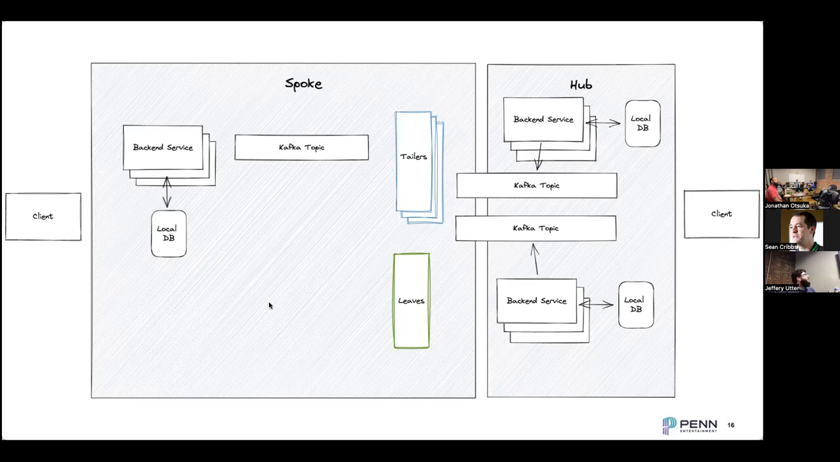So the data flow looks kind of like this. A client writes some data into a backend service, and then that backend service does whatever it needs with the data, and publishes either an event or some change data capture to a Kafka topic. The tailers in DataDex read that data off the Kafka topic and store it in the leaves. And we're done as far as the write side of things.